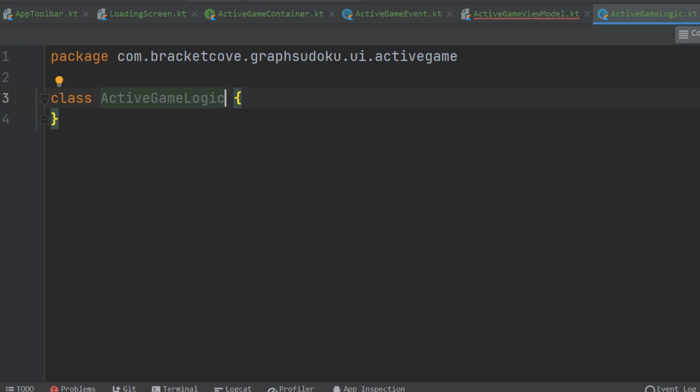Active game logic represents the presentation logic of this particular feature of the application. As we'll see, it coordinates between the container, the view model, and then by extension the view, as well as the back end of the application. Let's start with the constructor.